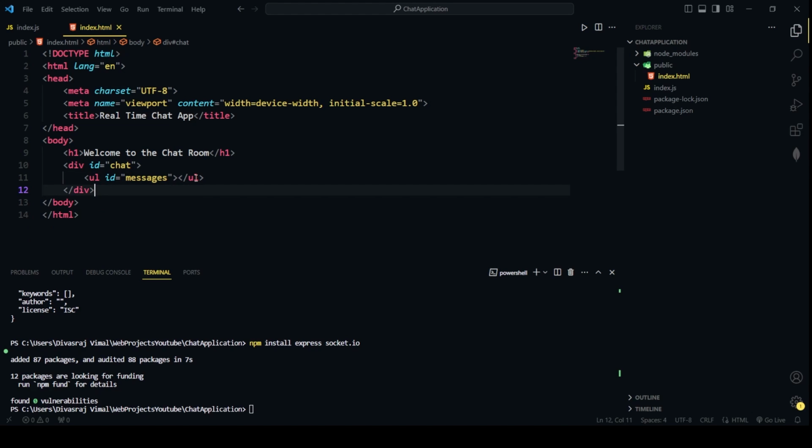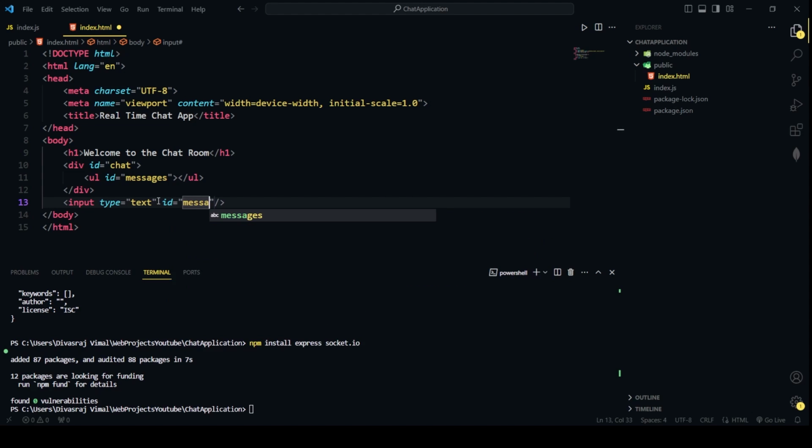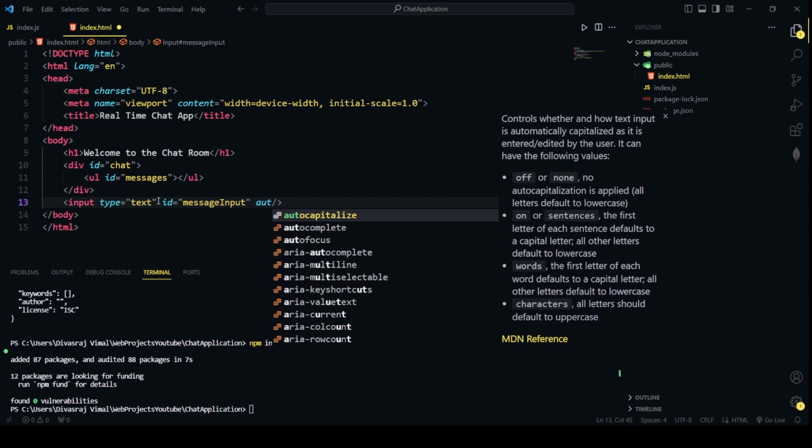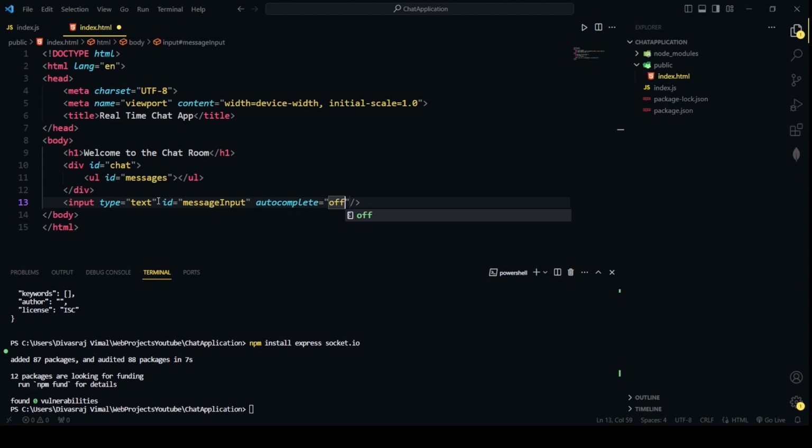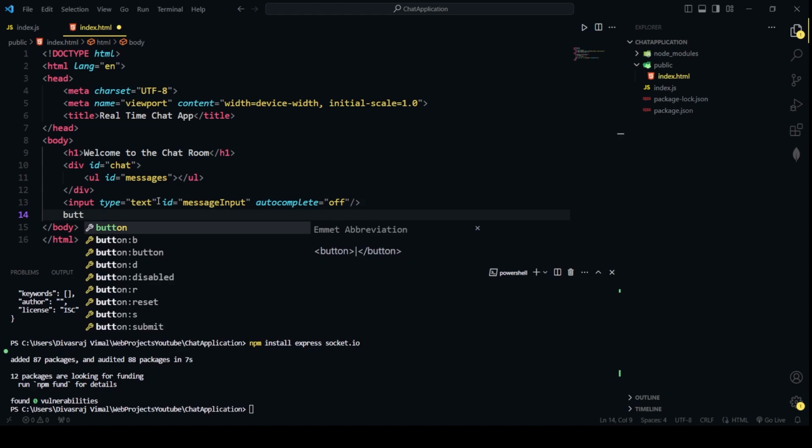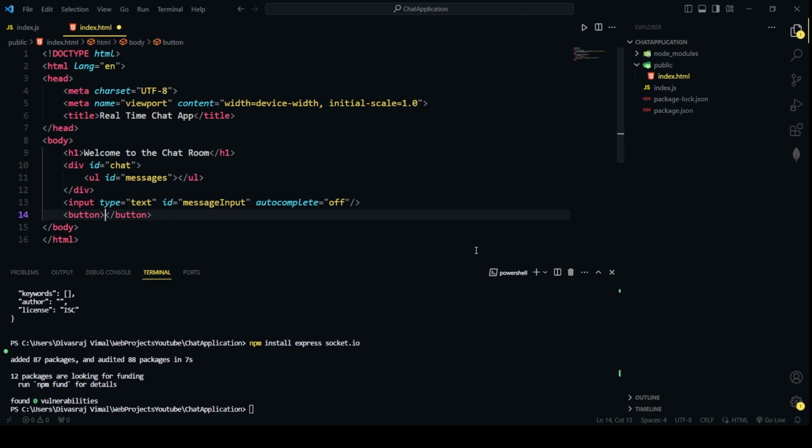And after this chat, we want an input box. So input, and this input will be a self-closing tag, and we want type to be text, ID will be message input, autocomplete will be off. Now we also want a button, which will say send. This will send the message, and we want a function on click to be assigned, and we will say sendMessage will be the function.